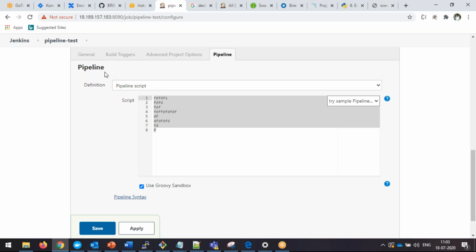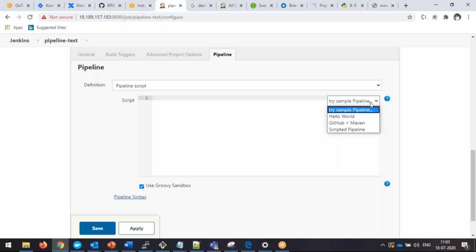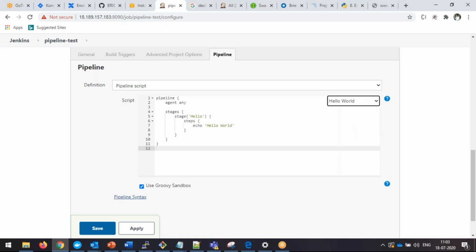So now I'm going to remove the entire code. On the right side you can see there is an option called try sample pipeline. I'm going to expand it. Here you can see the options called hello world, GitHub plus Maven and scripted pipeline. So declarative pipeline or the Groovy pipeline or the scripted pipeline. Groovy and scripted are both the same, and declarative is the other way, predefined code. Now I'm going to click on hello world.